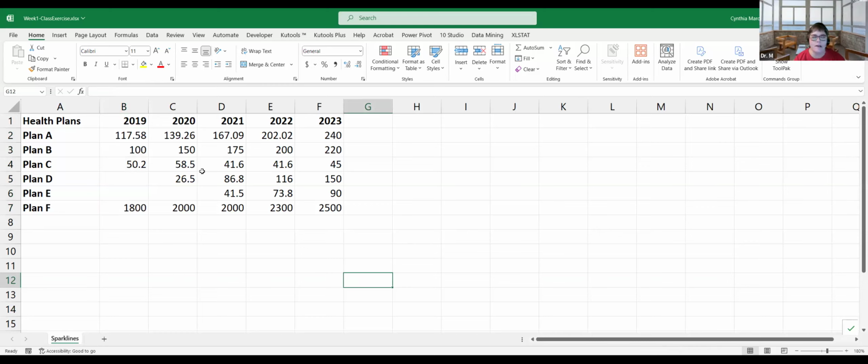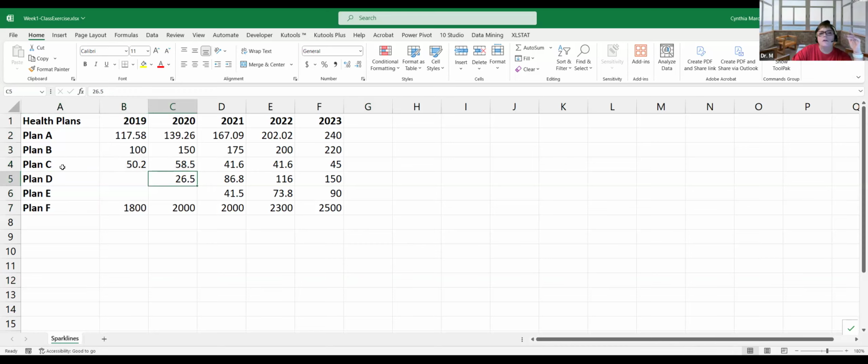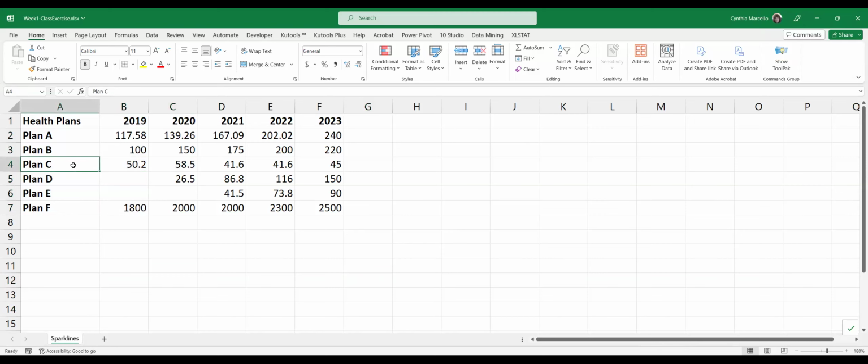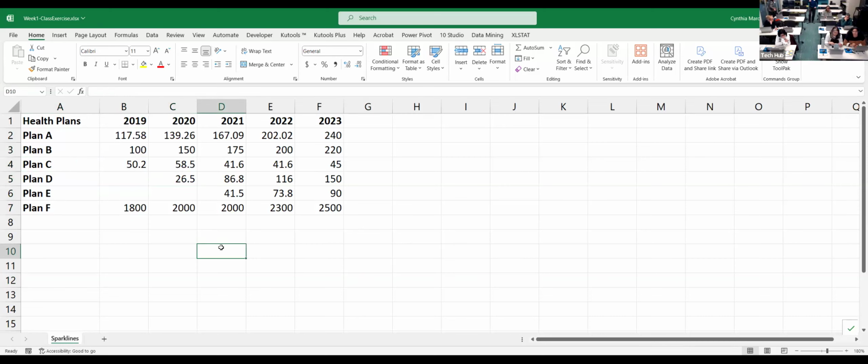Yes. Plan C has a different behavior. Say that again. Plan C goes up and then goes down. Do we want to keep it? Okay, I thought there was an intersection there, the 41.6. Wait one second. So plan C, you're saying has what? I didn't quite hear. It's 50, 50, 50, 58, and then it goes down. Yes, that's correct. So it's a little different than the other plans.